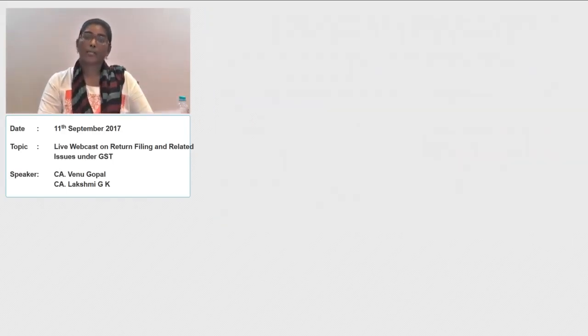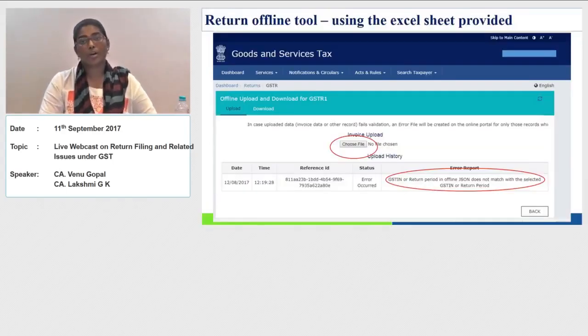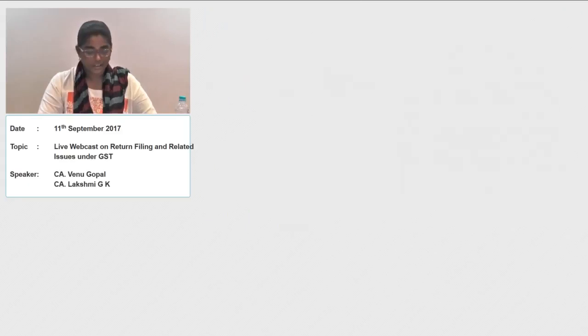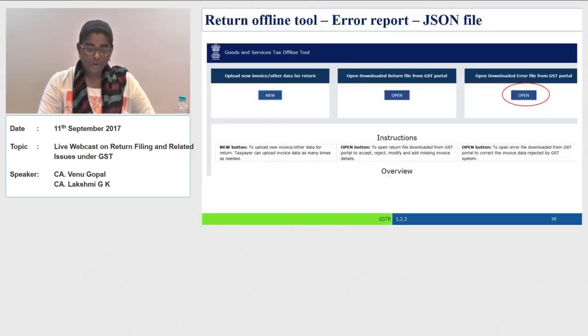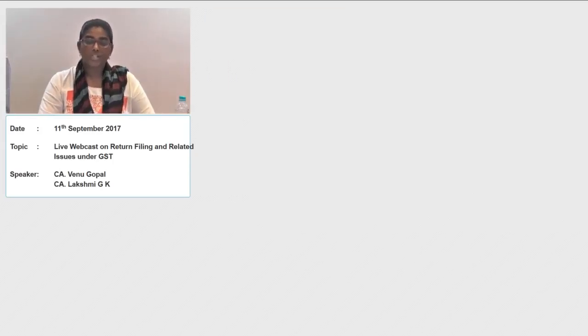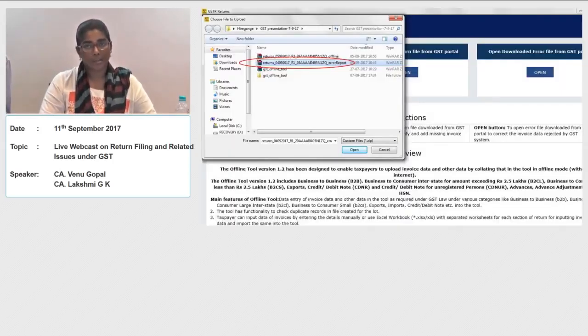Once the error report is downloaded, it will be downloaded in JSON format itself, and JSON format cannot be read by the common man. For that, an example has been given in slide 38. So what we need to do is go back to your offline tool, given in slide number 39, and click on open downloaded error report. Once you click on it, it will ask you to select the JSON error report downloaded from the common portal. If I select that file, again it will ask you to proceed, with the GSTR number given automatically.